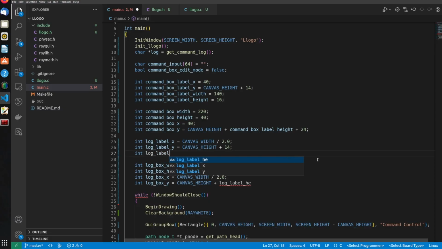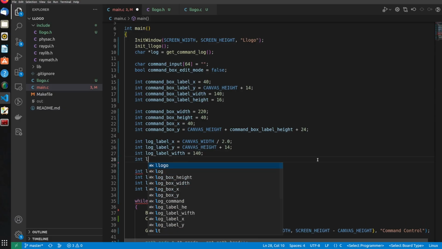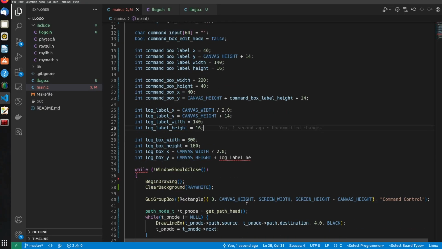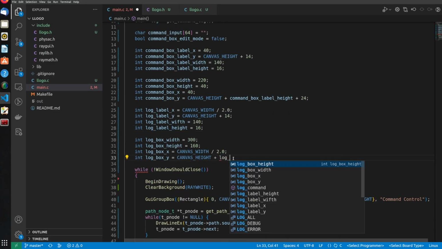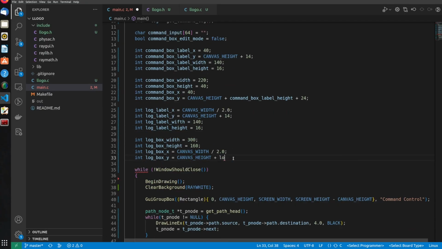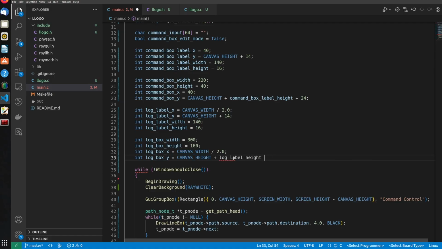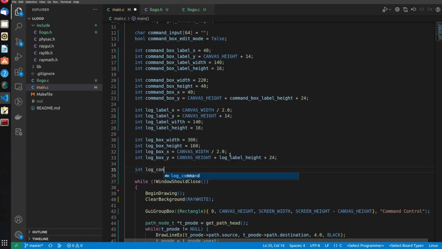Int log label width equal to 140. Int log label height equal to 16. So now I can use it here. Log box y equal to canvas height plus log label height plus 24, and then finally log content.